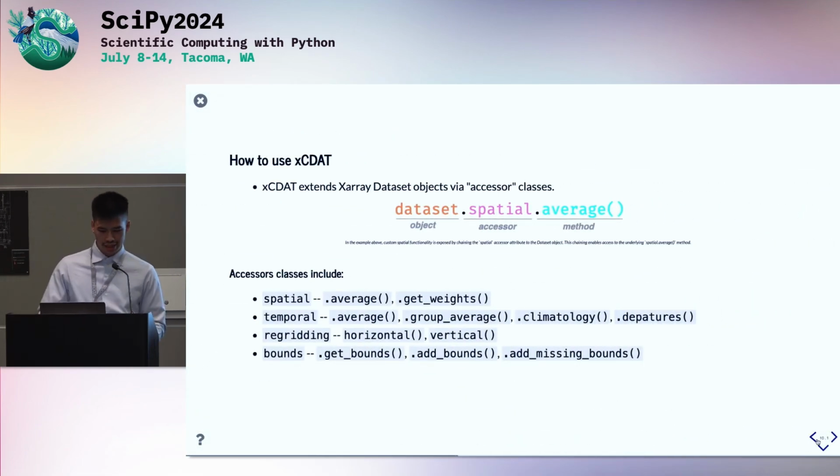So, how to use xCDAT. If you're going to, let's say, open up an Xarray object, you're going to start with Xarray as the base. There's a dataset object. You chain the spatial accessor as an example. There are a bunch of accessor classes, which are namespaces that encapsulate similar functionalities. So in this case, spatial, we're encapsulating the average method as well as the get weight methods. So that's going to be under this namespace.